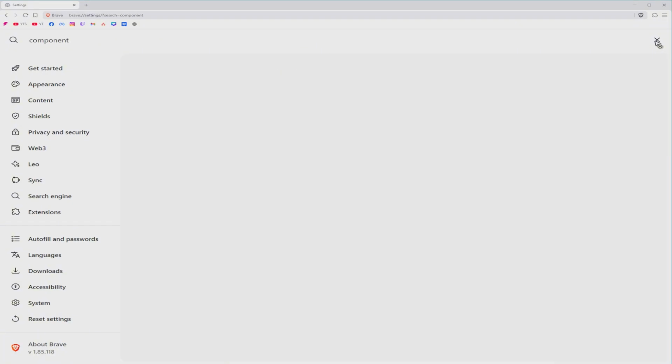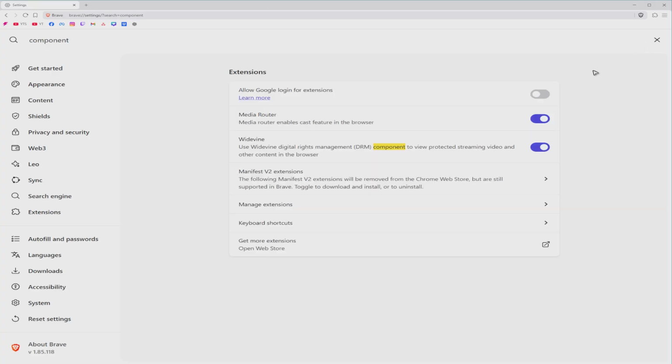Type it down and just wait for it to load. And then once it loads, here, as you can see, we now have a Widevine DRM. Okay. Make sure that this one is enabled. Okay. This slider right here. And once that's done, you should be good to go.